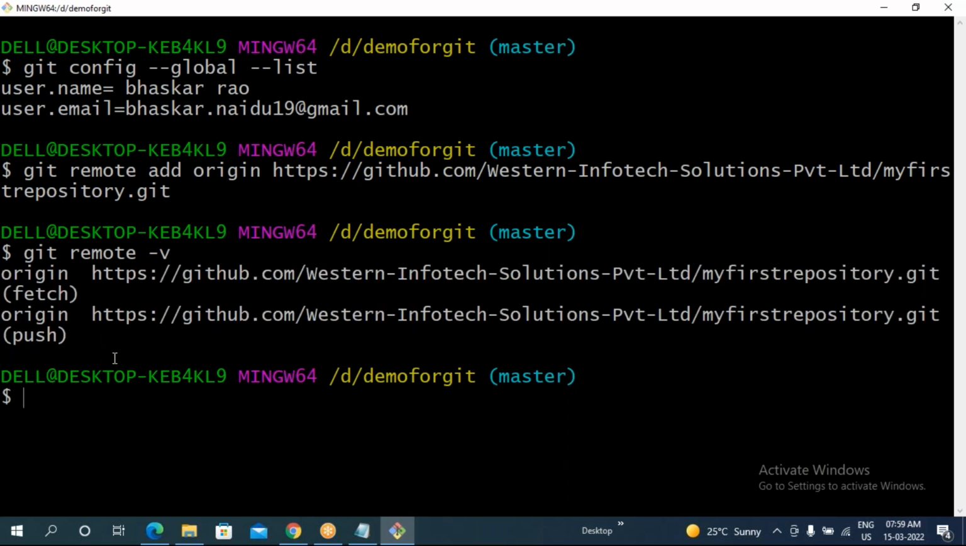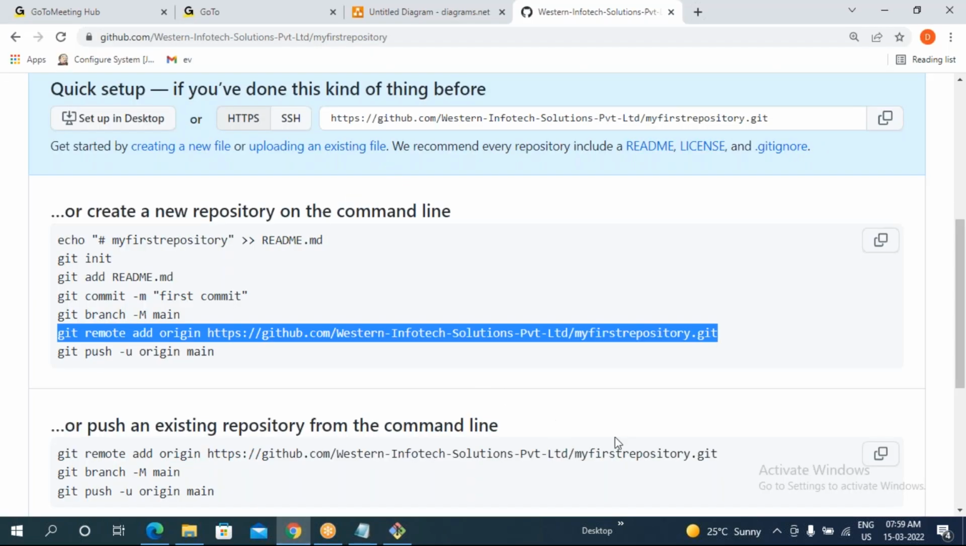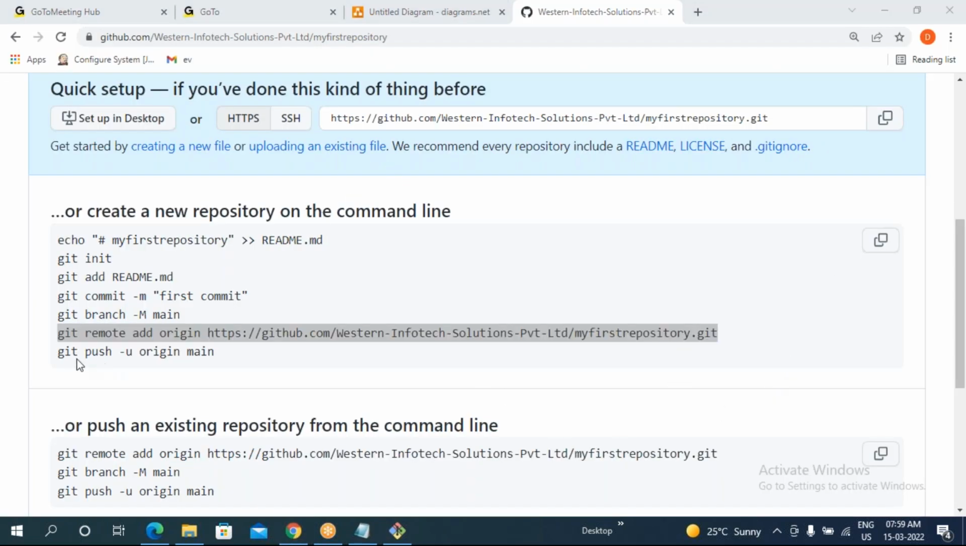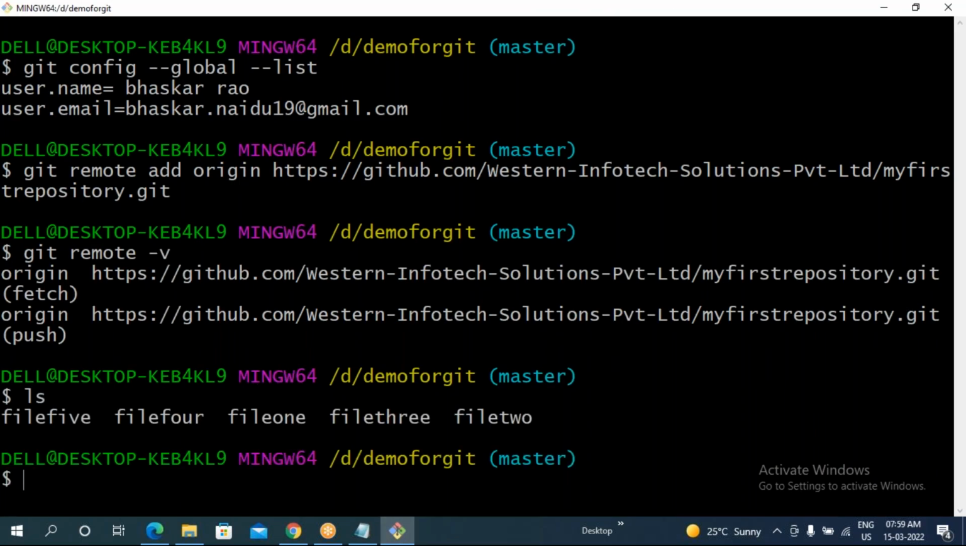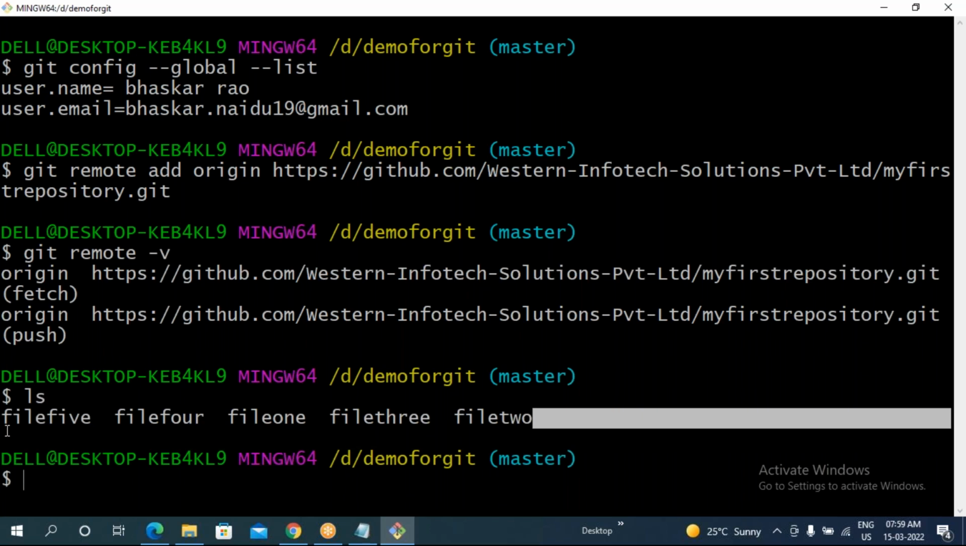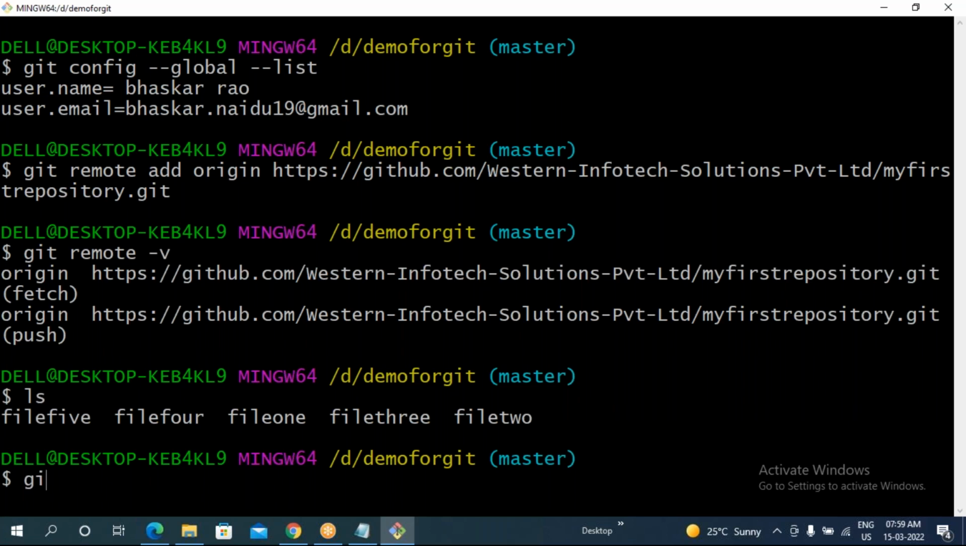Okay. Now there is a link between them. Now I want to push. There is a command for that, right? This one, git push. Now whatever files I have in this local repository, I want to push them to the GitHub remote repository. The command is git push.